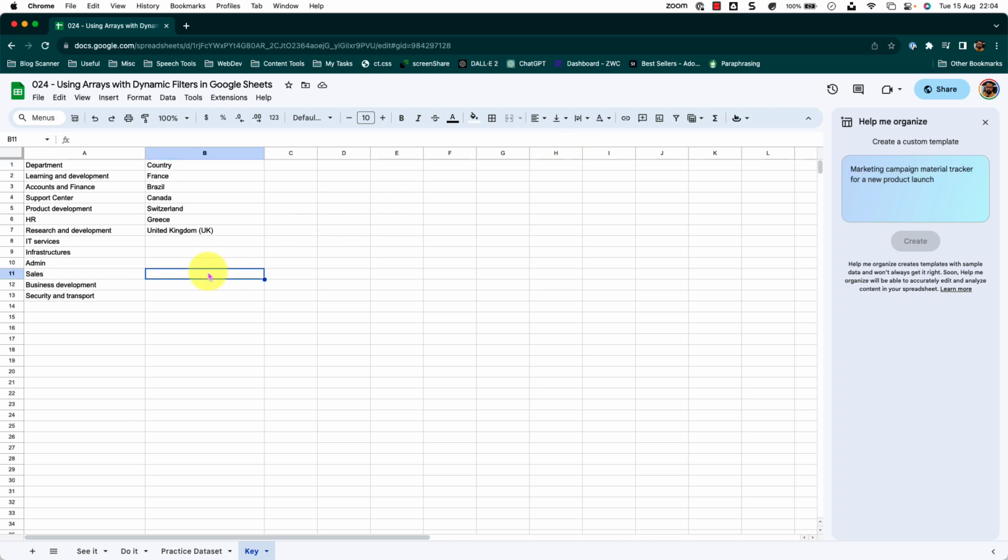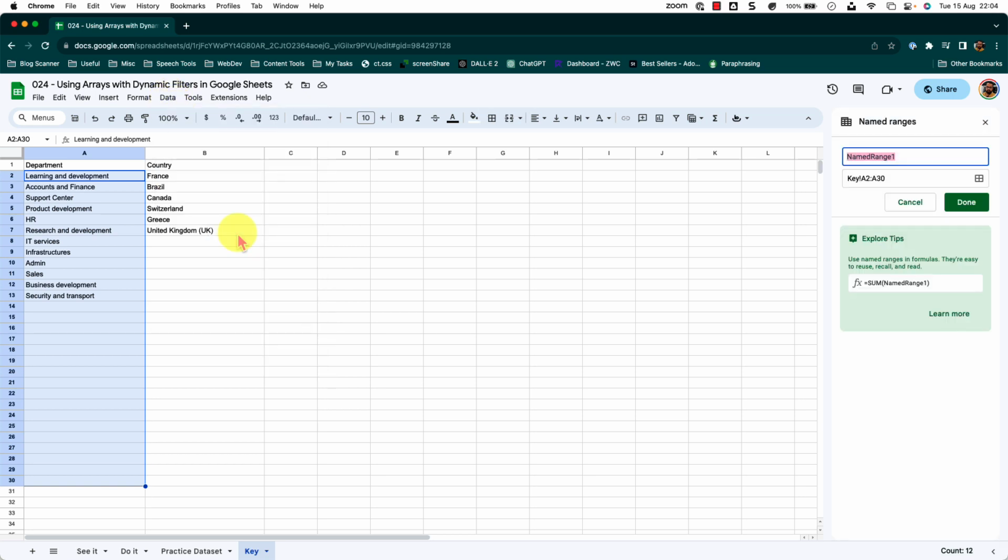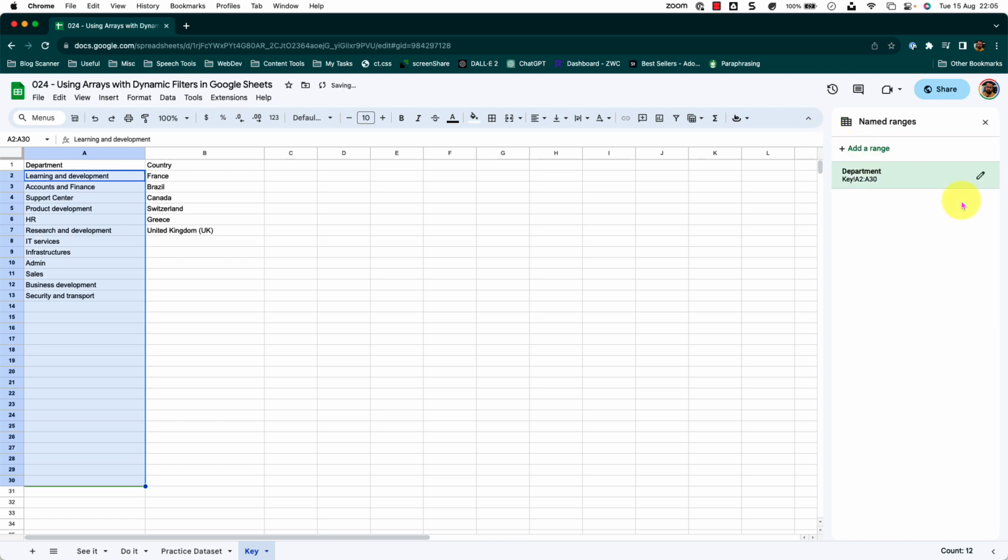Now, before I go ahead and create the drop-down menus, I will name these ranges. For example, I want to name this range of data as department so that I can use that department name instead of coming down to the key sheet to refer to these set of cells. To do that, I can go to the data menu and select named ranges. That's the option that will allow us to name this range of data in a custom fashion. So I will call it department. Now I will just click on done.